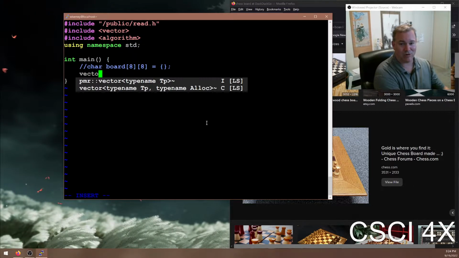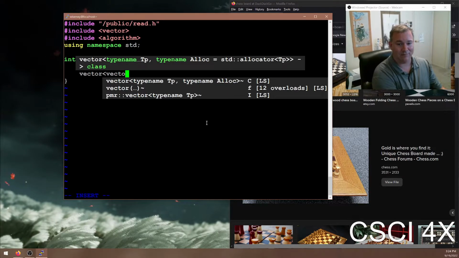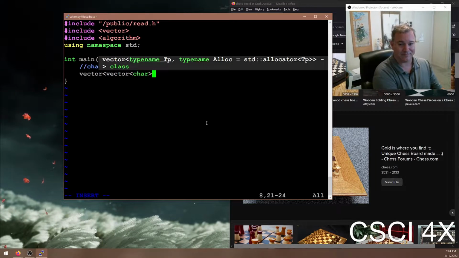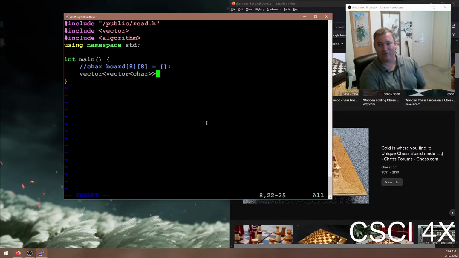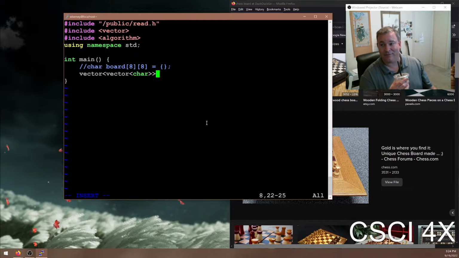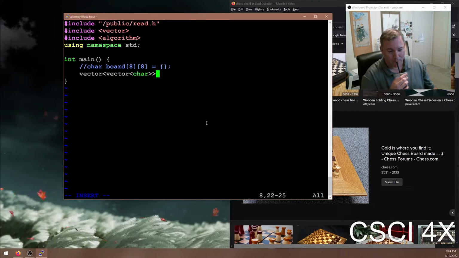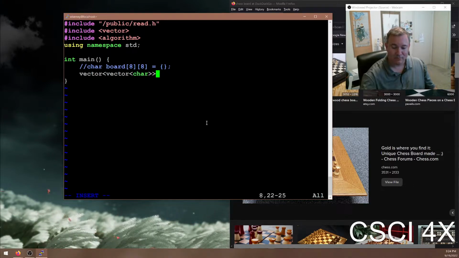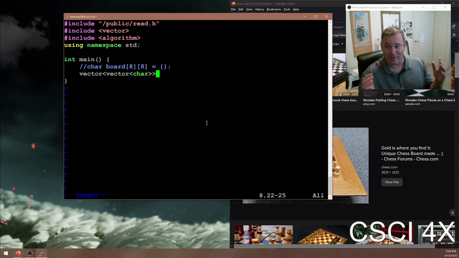If you want to make a two-dimensional vector of characters, you're going to make a vector of characters. Why is there no 2D class for holding two-dimensional data in C++? I don't know. I hear it's coming in 2023. We'll see if it takes place. 40 years later, we get a matrix class. I don't know what to tell you.